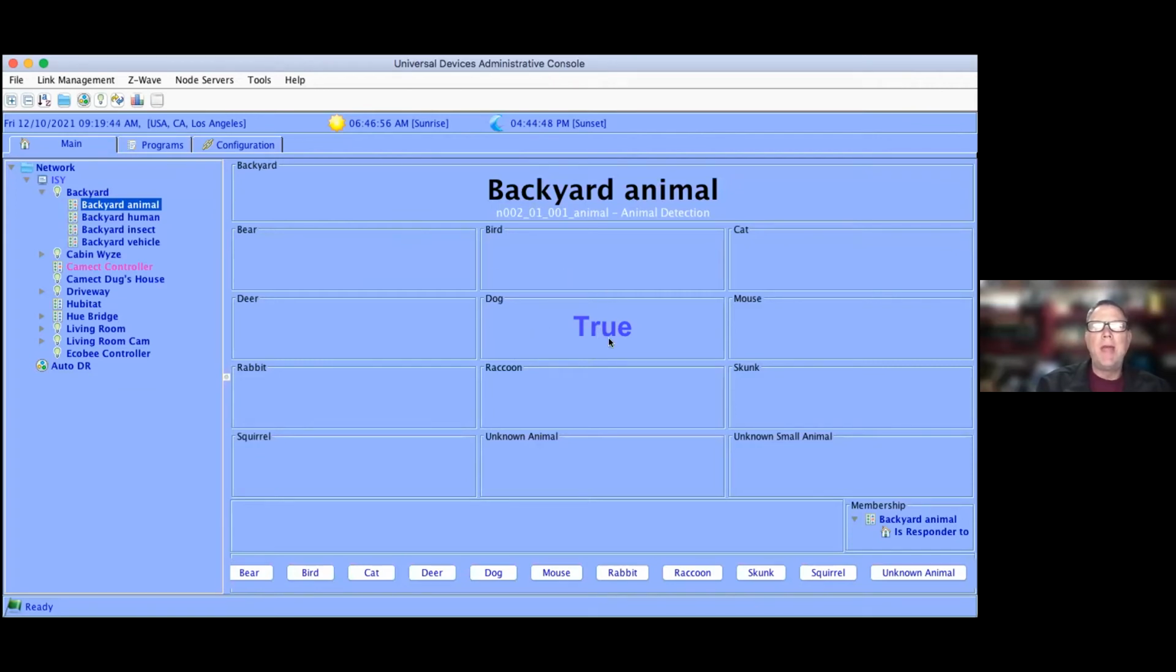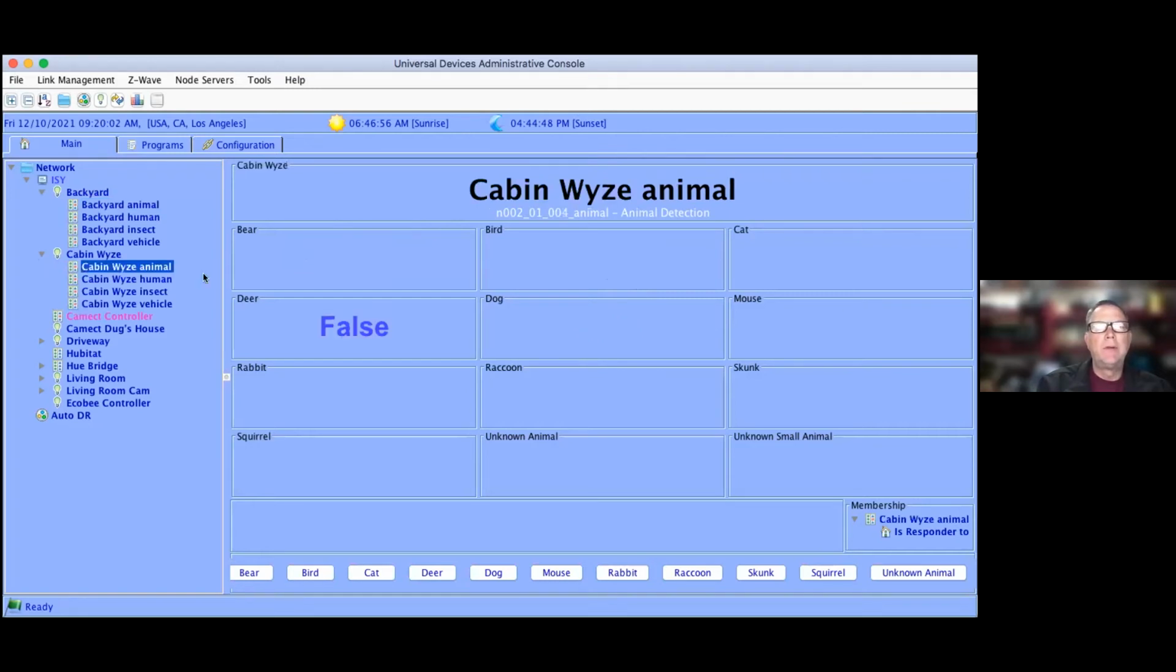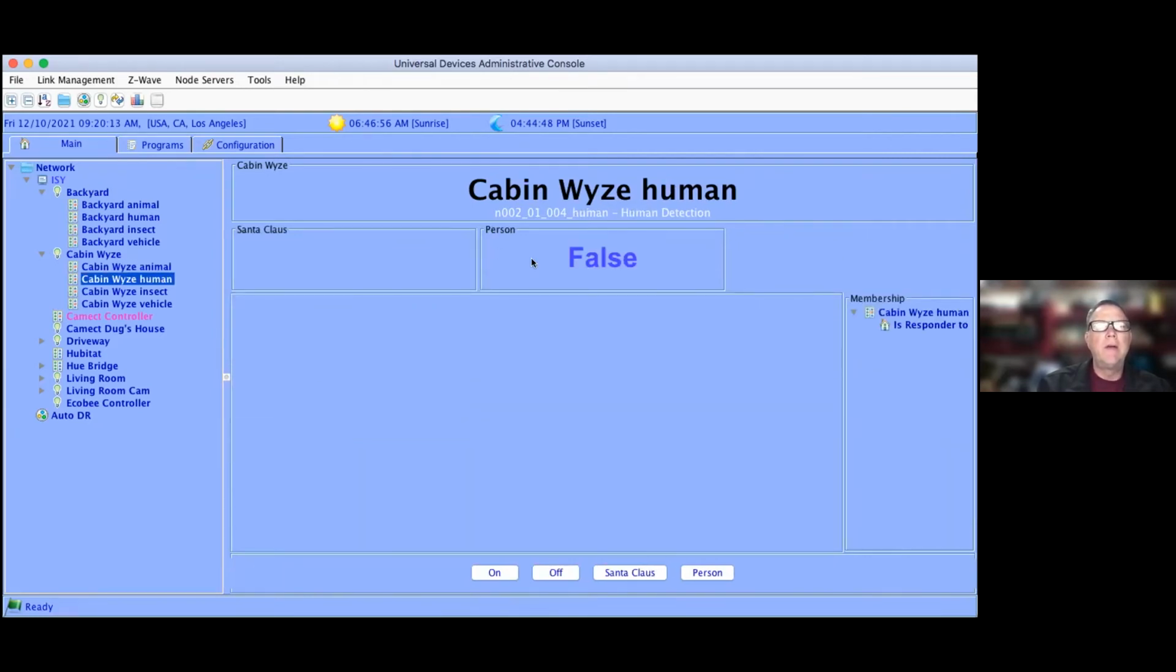So this means, hey, it just saw my dog outside. If something else were to have popped up and that was the last thing it saw, that would then take the place of true. I have also cabin. If I'm looking for animals, deer right now is false, meaning it's been a period of time since it did see a deer, but a deer was the last thing that it saw. And then I can also click for human. Right now, same thing. It has seen a human, but it's currently false. We do have a category that pops up around this time of year in case there's a Santa Claus sighting, and that can also be used as an event trigger.